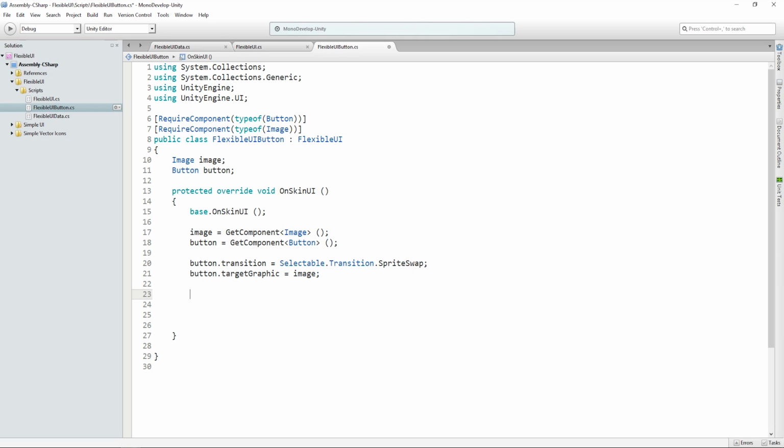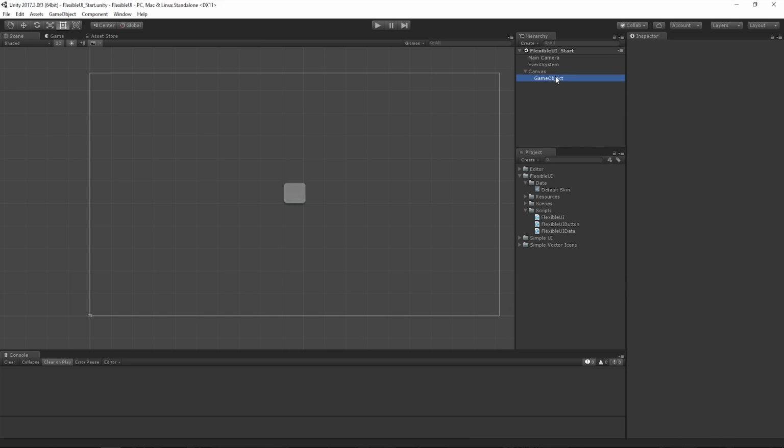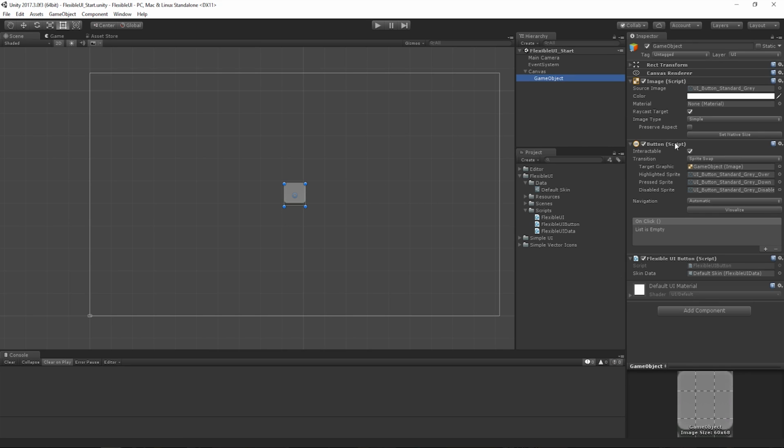Then all we need to do is define the data for the sprite by using the information set inside of our scriptable object. So let's set the image.sprite to be skinData.buttonSprite. And then let's set the sprite state on the button to inherit from the buttonSpriteState in our scriptable object. And if we save that and go back to Unity, we should notice that our button has updated to get the information from our scriptable object.